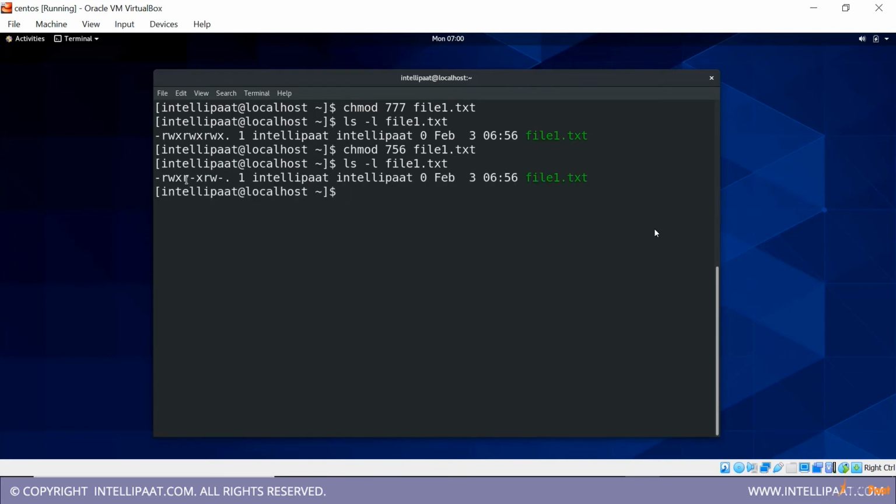So you can see it took off the write permissions and it took off the execute permissions. Now let us do one more thing. I will remove the write permission from the user. Let's say our user is IntelliPad. I'm going to remove the write permission from this file, which basically is 3. Only write. If I remove the write permission, it is basically 5, read and execute.